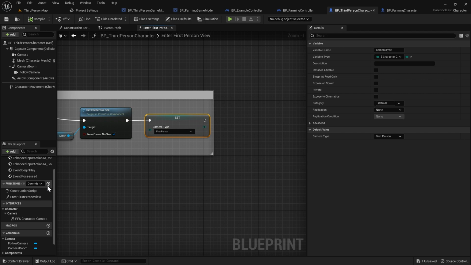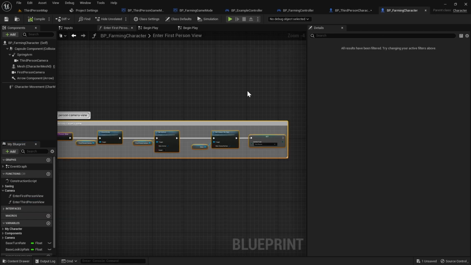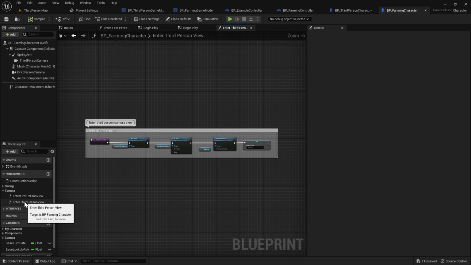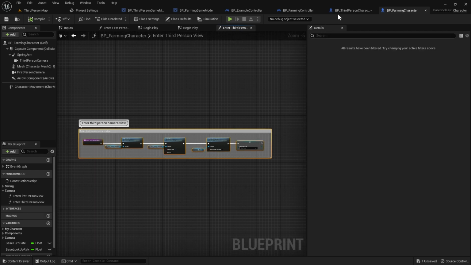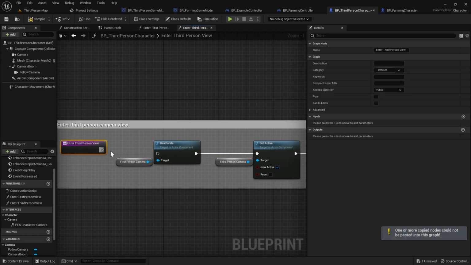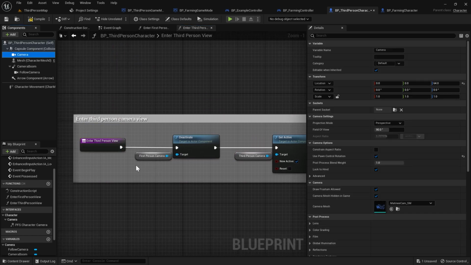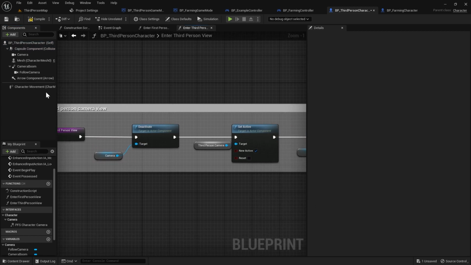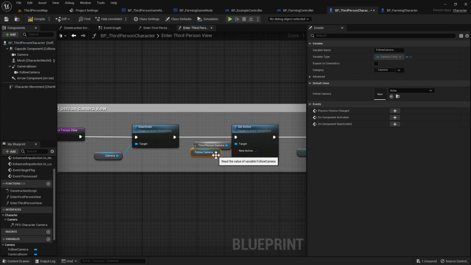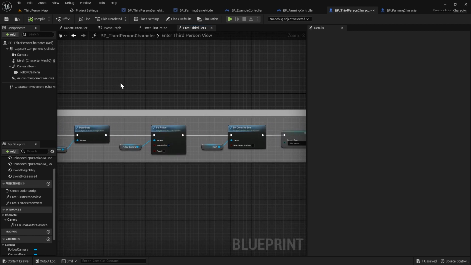Now we're going to create another function just called enter third person view. Like that. Go back to the farming character, enter third person view, copy the nodes, back in our character, paste in those nodes, connect this up to our deactivate, and then this time we want the first person camera, so we'll plug that in here, and we want our third person camera, so plug that in here, and delete the grayed out one, and then we can compile.